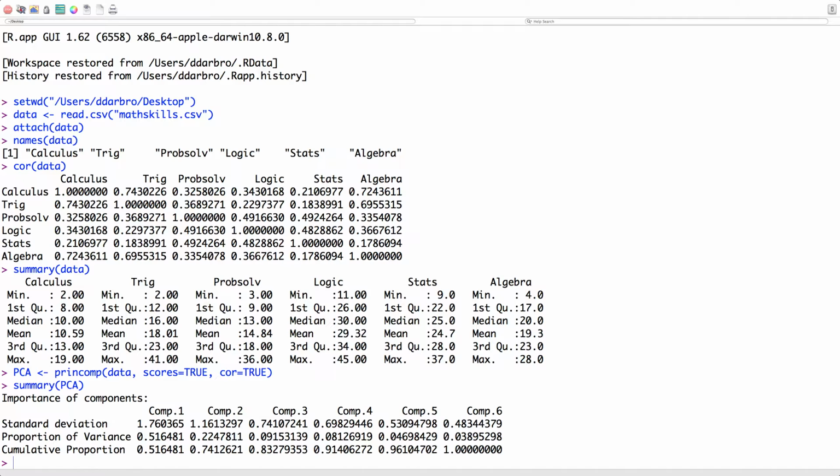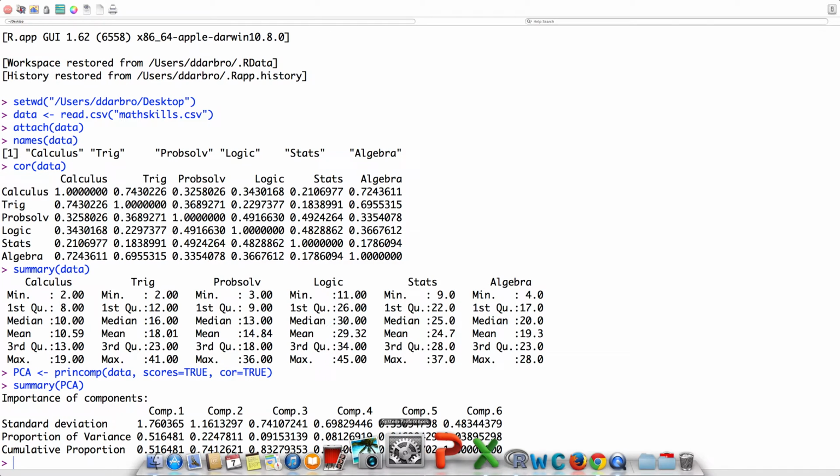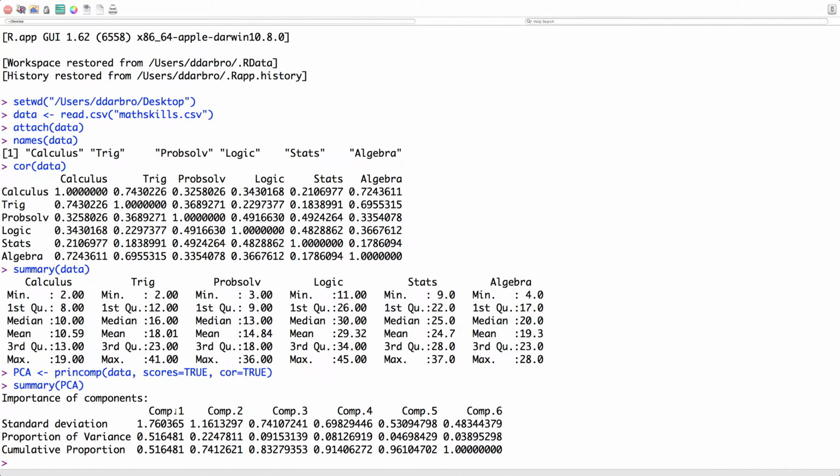Now, if we run a summary on PCA, something to keep in mind with principal component analysis is that you're going to emerge the same number of components that you have variables. Notice up here we have calculus, trig, problem solving, logic, stats, and algebra, which gives us 6 variables. So we are going to end up with 6 components. What we're trying to do here is decide how many components describe the appropriate proportion of the variance. Well, I don't say appropriate because this is all a subjective determination in the end.